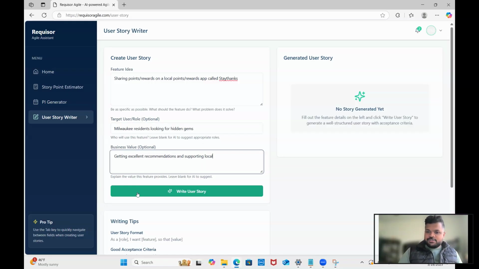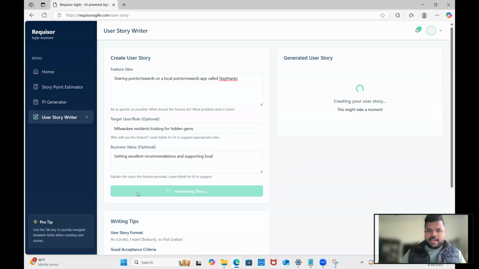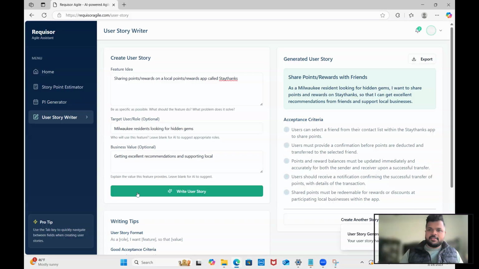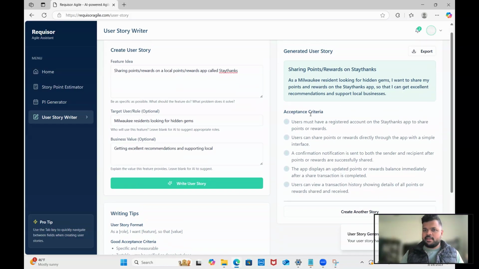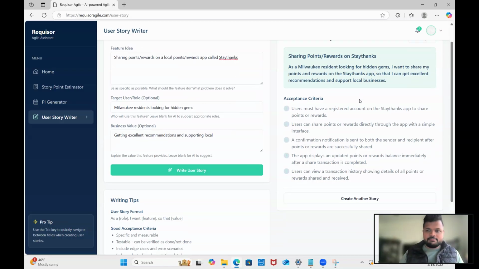Let us use this example to write the user story. So I'm going to hit write user story, and there it is. You will see that it will start generating a user story with some acceptance criteria. Now, sharing points and rewards on Stay Thanks. So it says, as a Milwaukee resident looking for hidden gems, I want to share my points and rewards on the Stay Thanks app so that I can get excellent recommendations and support local businesses. So it kind of patched that together.